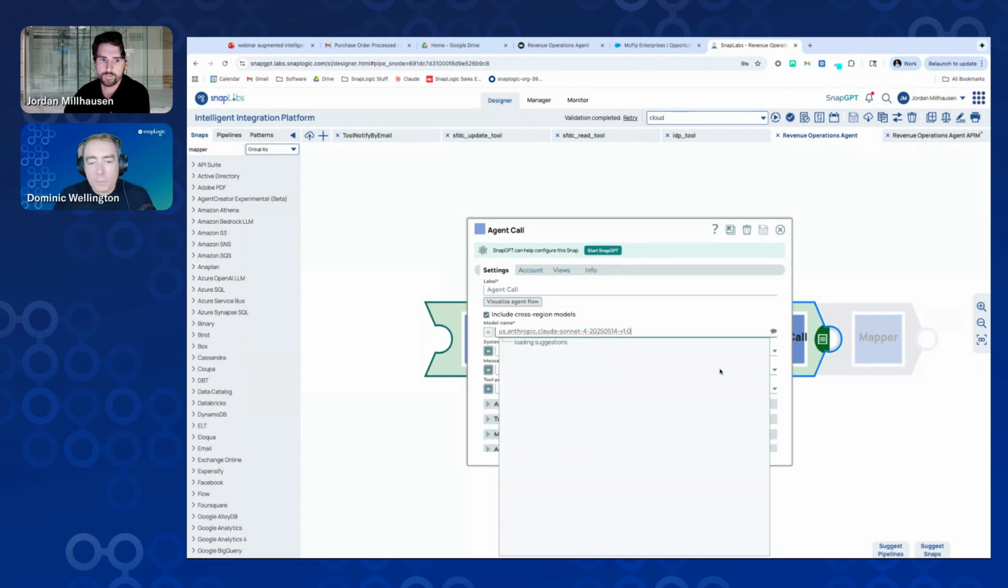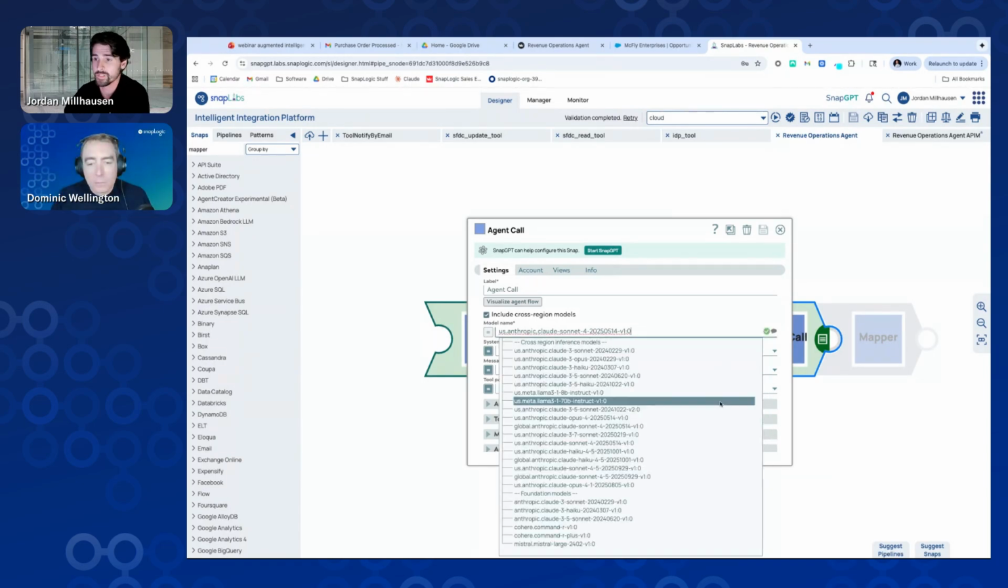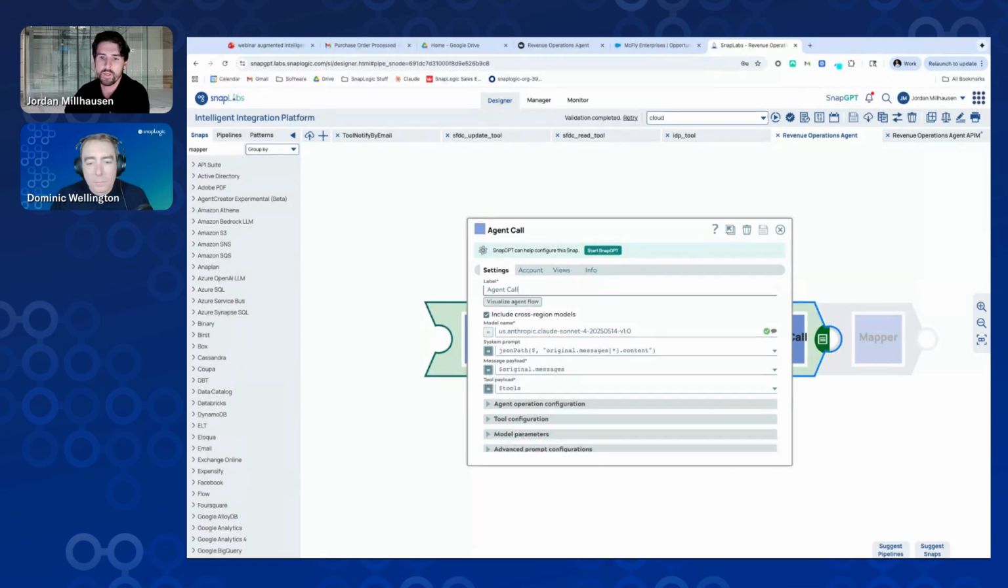If you don't know your LLMs, you don't need to know them offhand. We can introspect just by entering your account information. We're agnostic when it comes to LLMs. For this specific case, I'm using Bedrock, but we use Gemini, we use GPT. If you have a custom LLM, you can incorporate that as well.